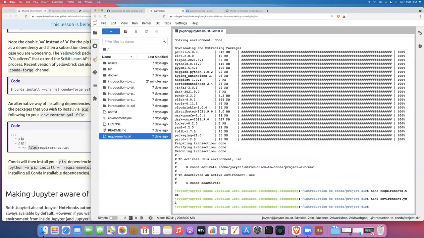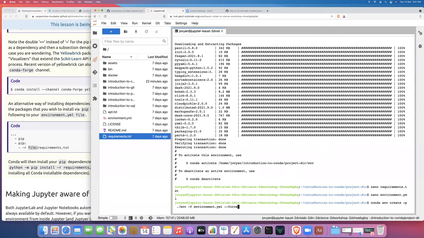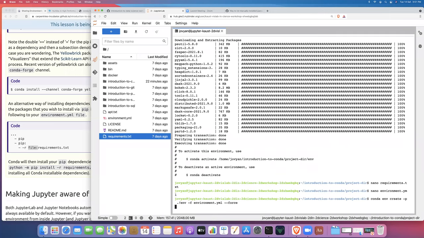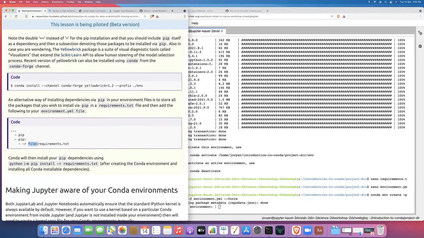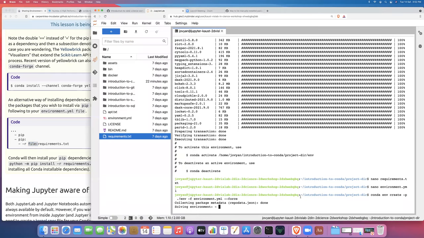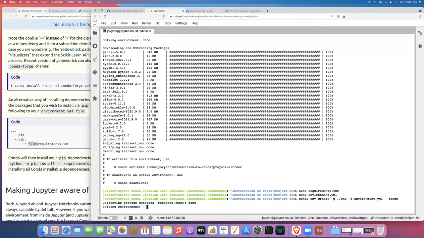And now if I was to run the same command again, it will blow away that environment, remove it completely. It will install all the Conda dependencies, and then it will activate the Conda environment, and then it will run python -m pip install from the requirements.txt. So this does a nice separation of concerns where you have a separate file for your Conda stuff and a separate file for your pip stuff. And then there's just a reference in the environment file to point to the requirements.txt file. Okay.